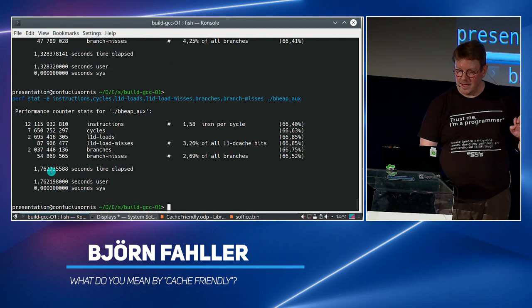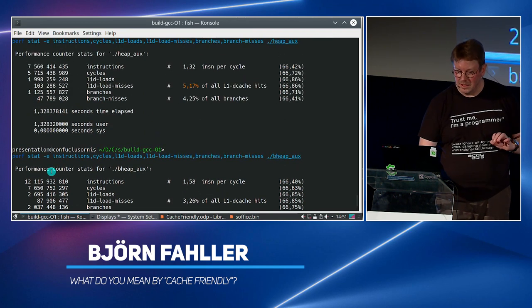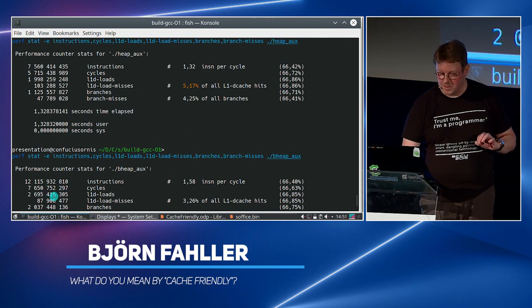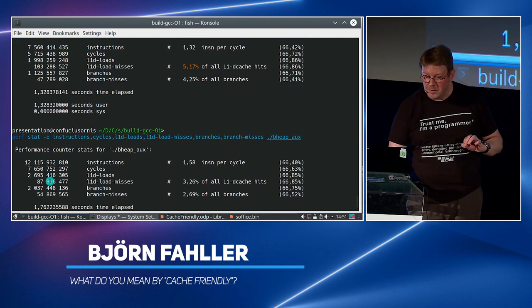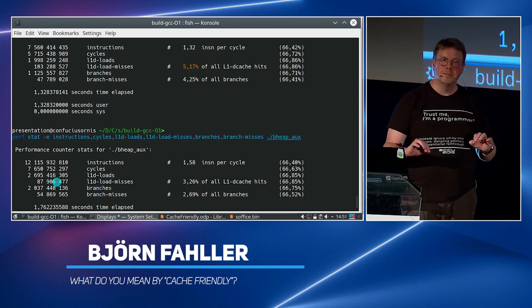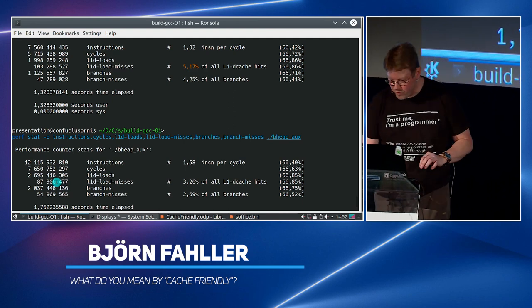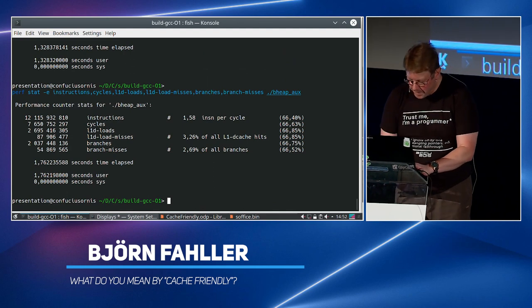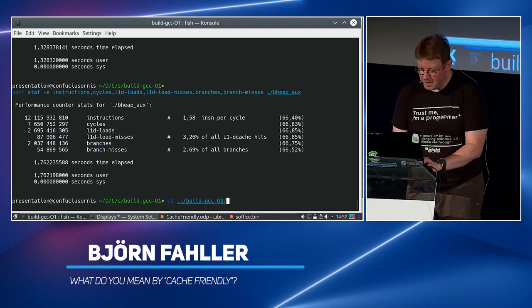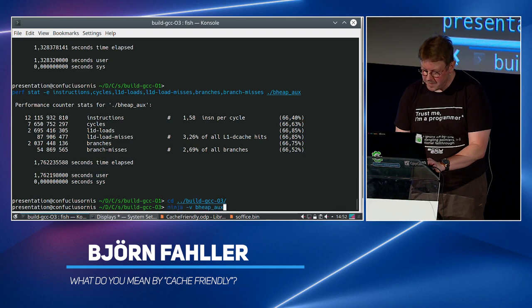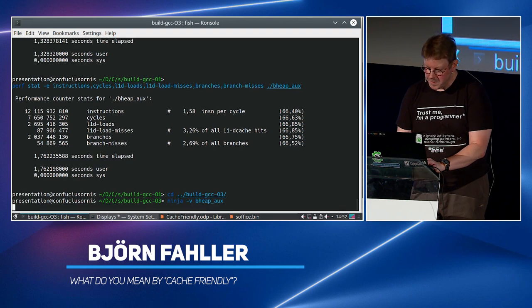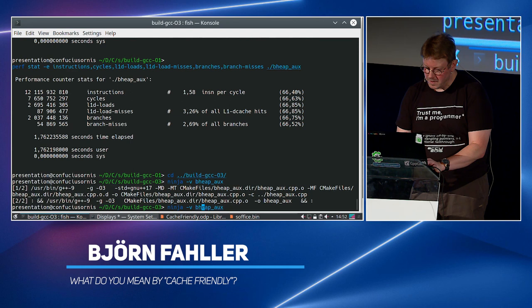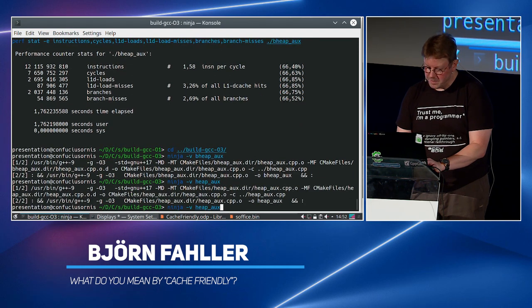Oh, it's slower. Damn. A lot more instructions. More cycles, more loads, more everything. Well, not more everything. A lot fewer load misses, so we gained something. But this is with O1. Maybe we should try this one and do that comparison instead.